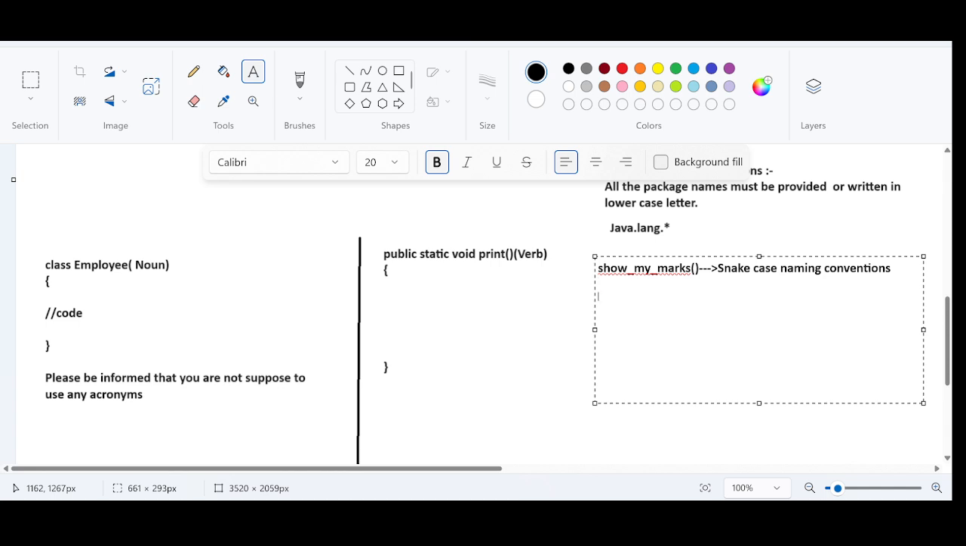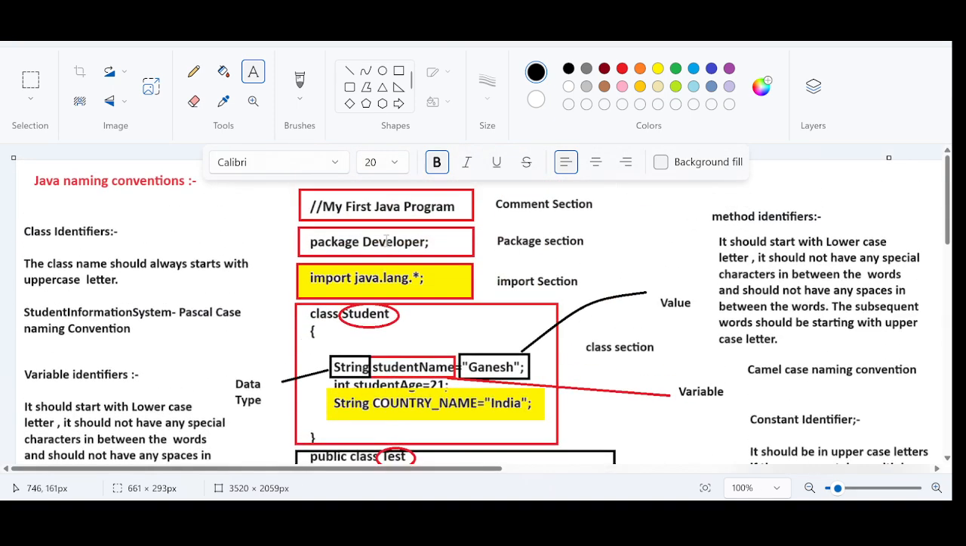And there is another convention called, for example, total-students. This is a particular variable name, and all the lowercase words are separated by what? The minus symbol. This is called kebab case naming convention. These are all about the naming conventions.